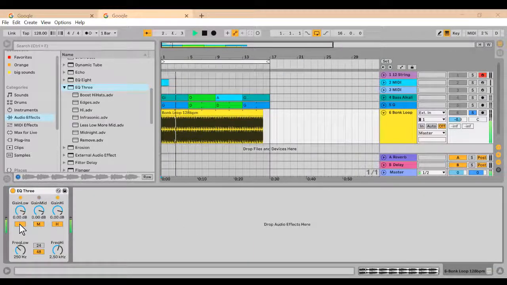With the L, with the low switched off, with the high switched off. I am now going to delete the EQ tree.